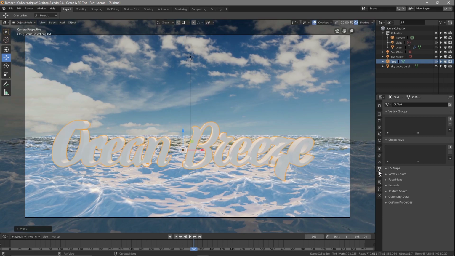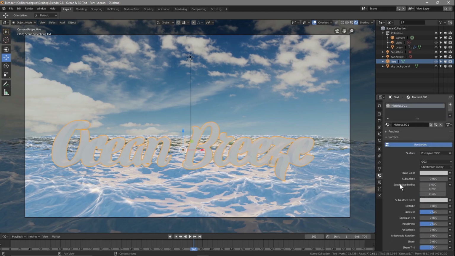Then we'll go to the material. We'll click new material. Let's see, what type of material do we want to use?